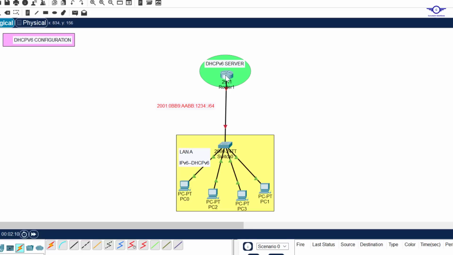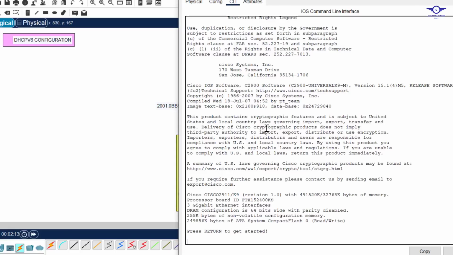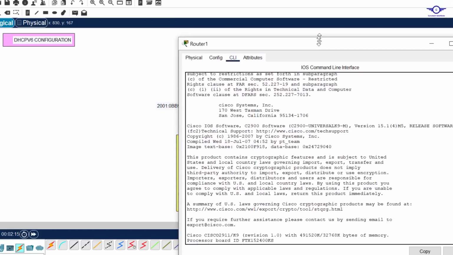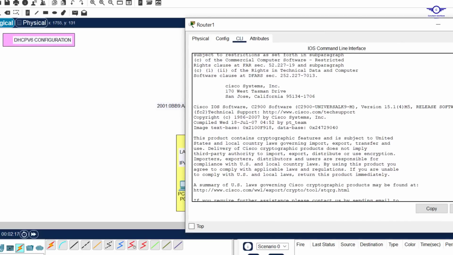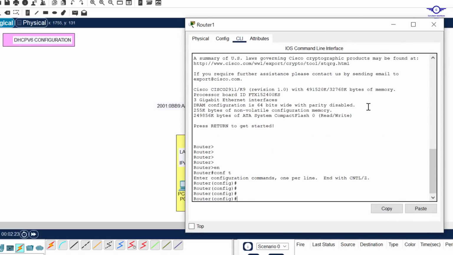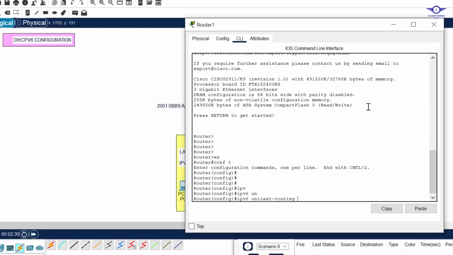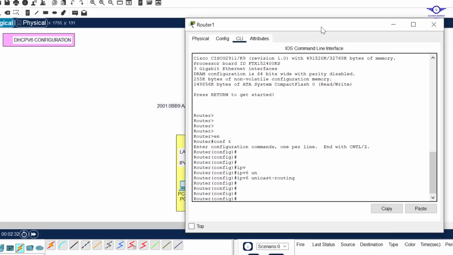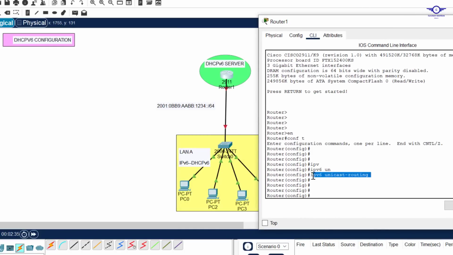Alright, so I'll just click on this router, come to CLI, and enable, config T. Then the first step that you should never forget is always to enable IPv6 unicast routing. That's all. Don't forget this command. So let's begin configuring DHCP version 6 on this router. So let's make this router a DHCP version 6 server.